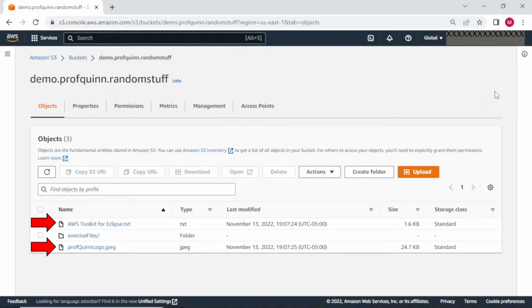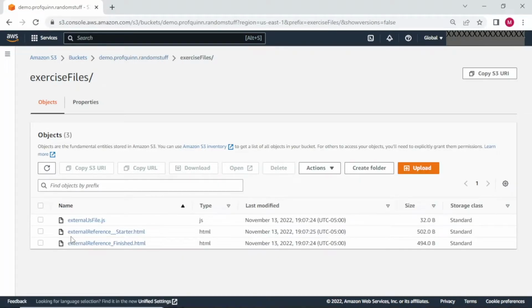Notice that the files are listed with a folded paper icon and display the file type in the type column. The folders are listed with a folder icon and display the word folder in the type column. If we click a folder, we can see the contents of the folder just as we would in a file system. I can return to the bucket by clicking the link in the breadcrumb list.